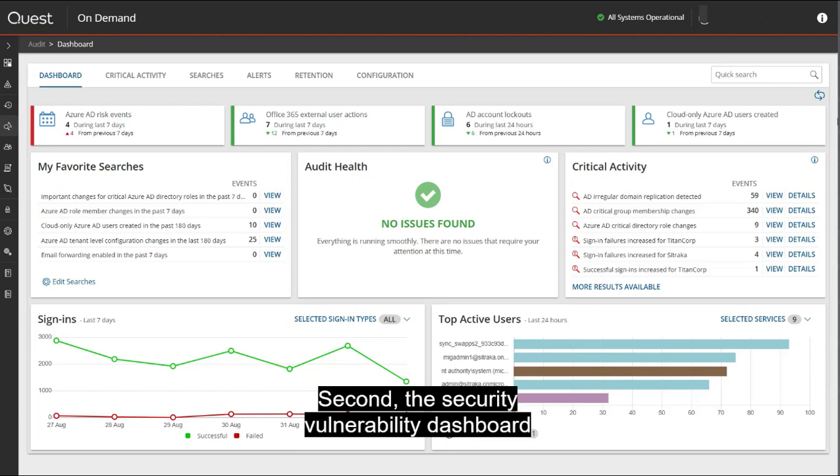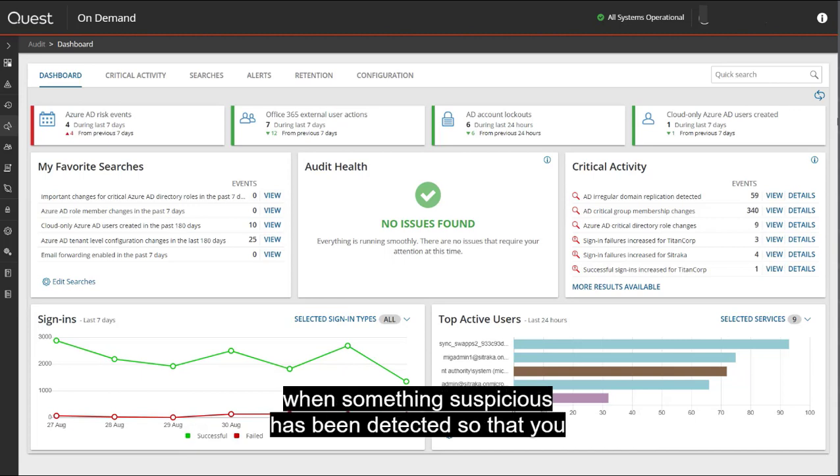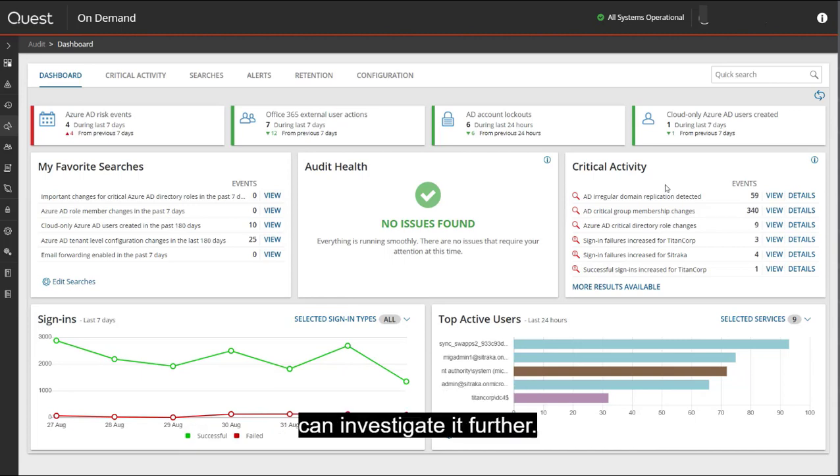Second, the Security Vulnerability Dashboard addresses a much more proactive use case. When it comes to user activity auditing, there's so much information generated that it can be overwhelming and difficult to make sense of. 99% of that data is just innocuous user activity. The security dashboard automatically analyzes all of this activity and proactively notifies you when something suspicious has been detected so that you can investigate it further.